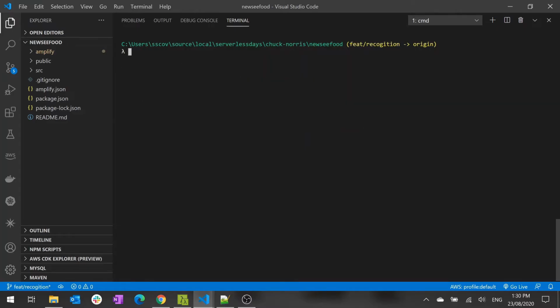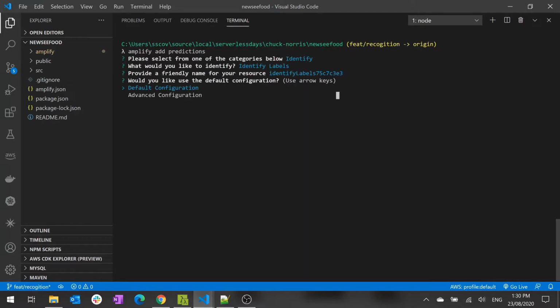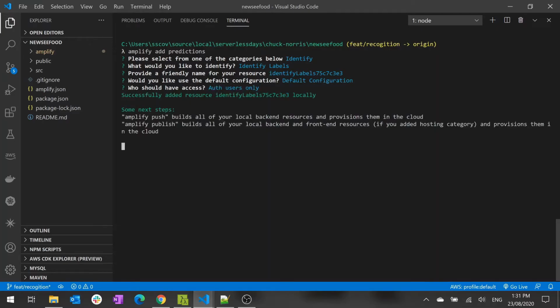All right, so let's go and add our predictions category to get started. We're going to choose the identify subcategory. We're going to choose labels. We'll accept the default. Who should have access? Authenticated users or guest users? We'll just go authenticated users.